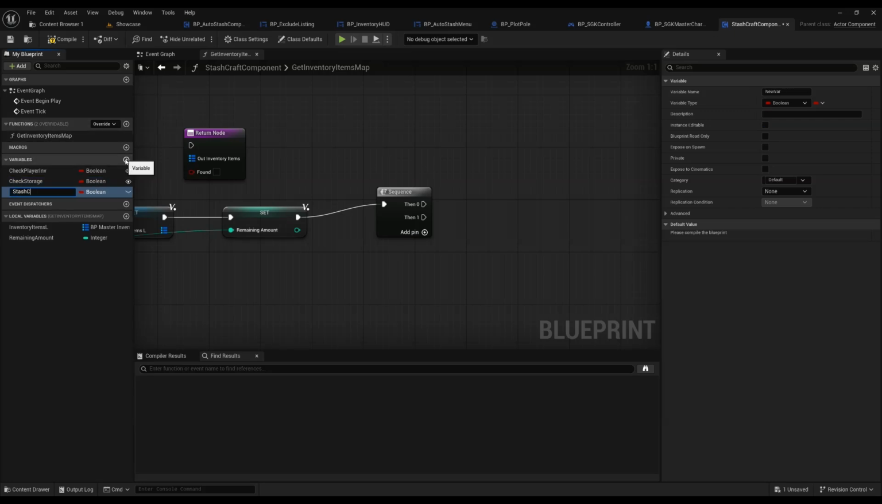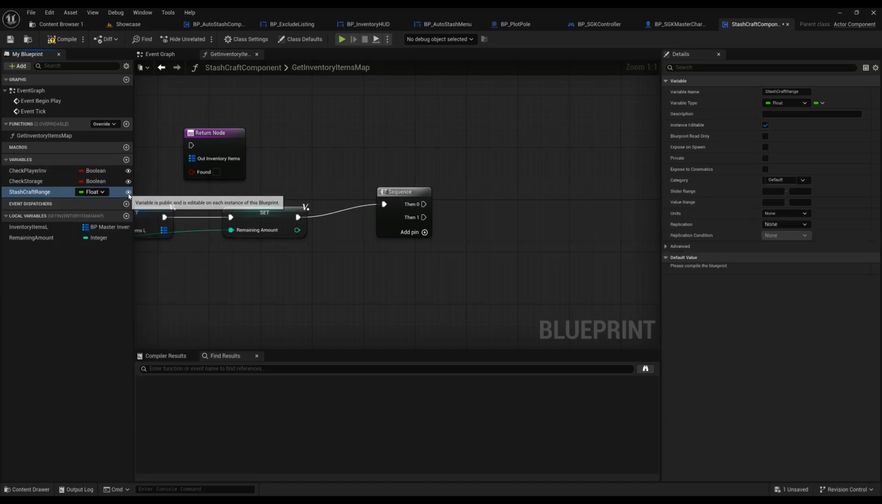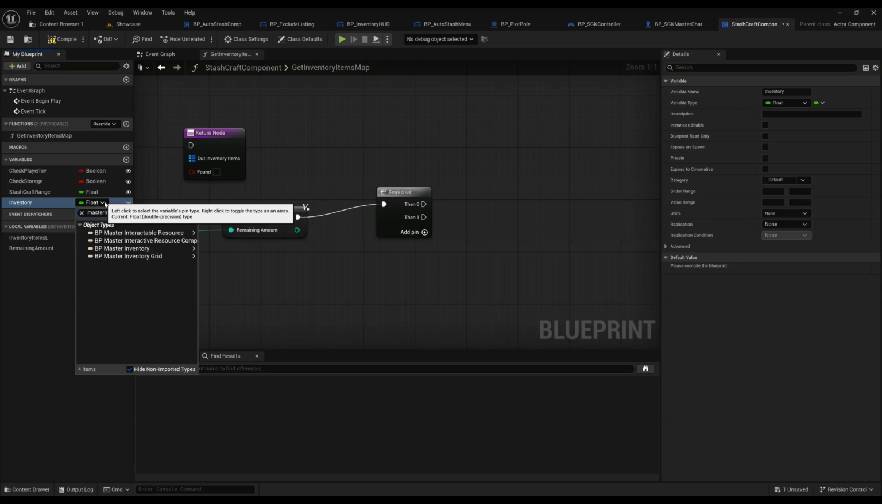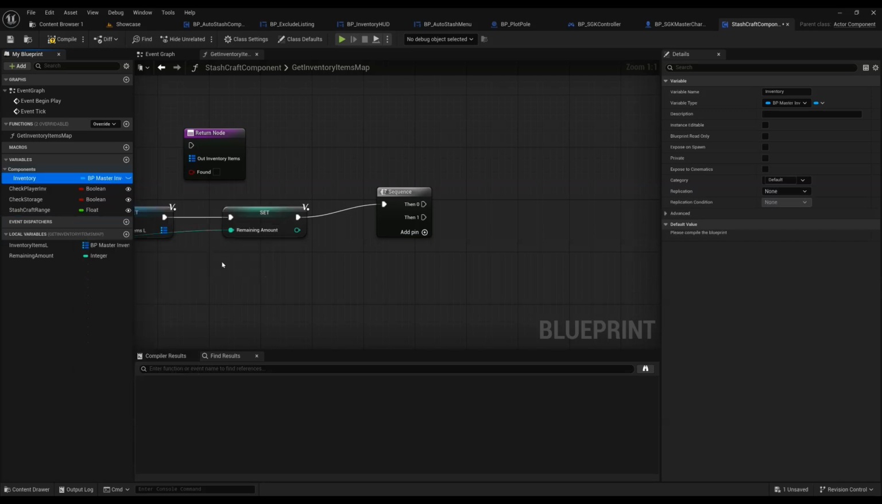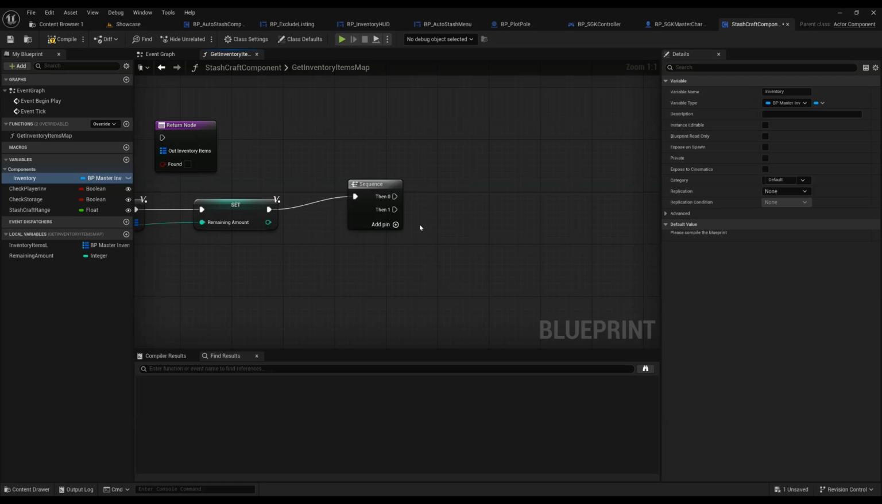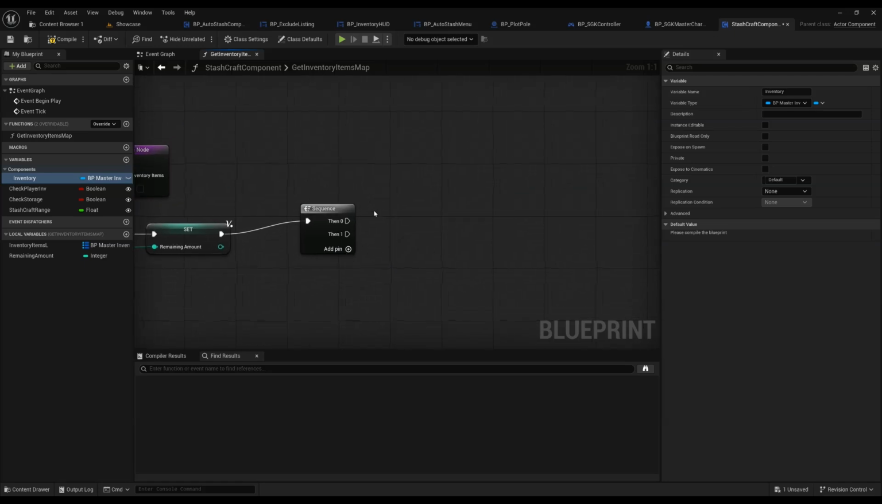Then we'll add a StashCraft range, which will make a float, instance editable, and then we just need to add the inventory that we're going to use here. So another one, we'll just call it inventory, and that is a master inventory object reference, and we can leave that one off. Great, now ready to go.